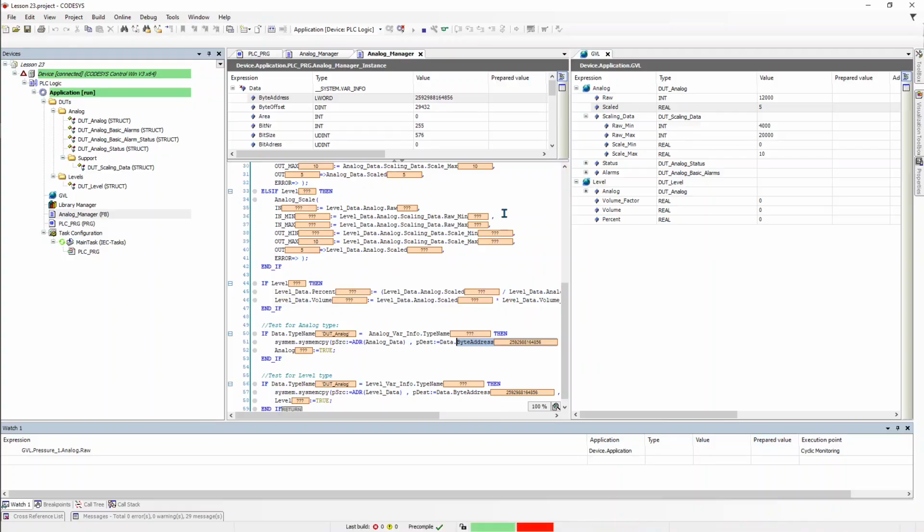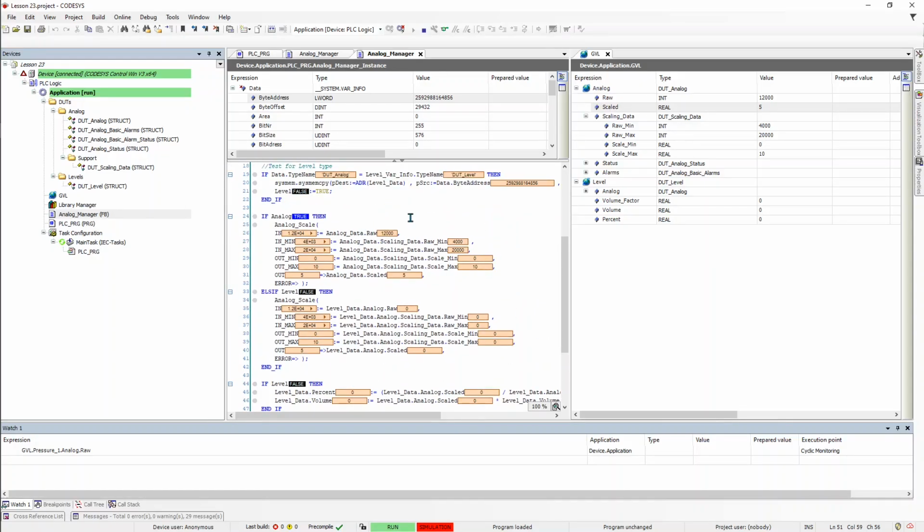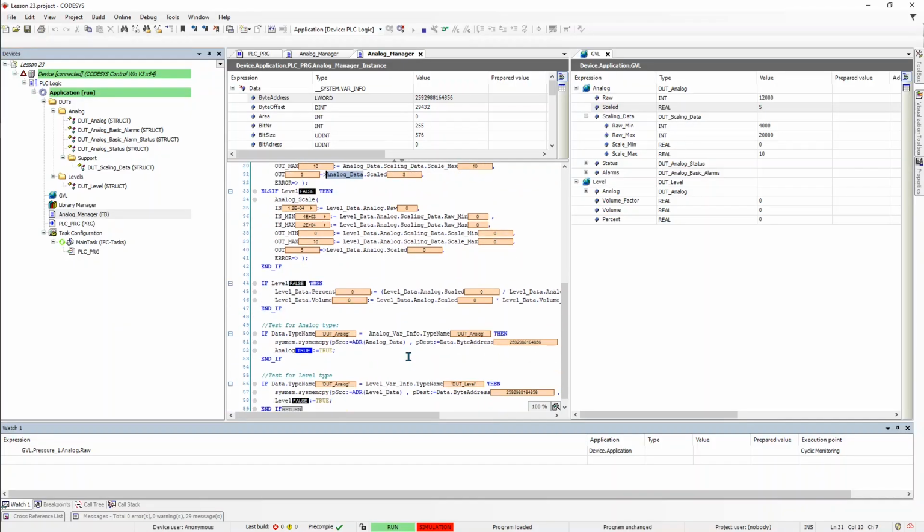So the only way for this to be working is for this byte address pointer system to be both reading the information, which we can see it's doing here, and then the output for analog data being written into the temporary analog data here. And when we get down to this point where we check again, IUDUT analog, it then writes it back through this system memory copy event.